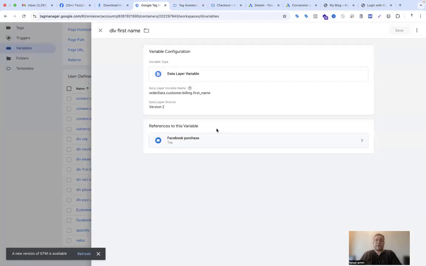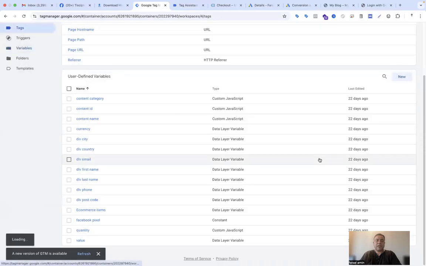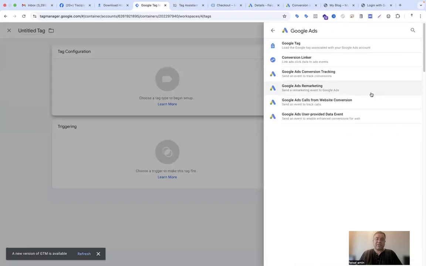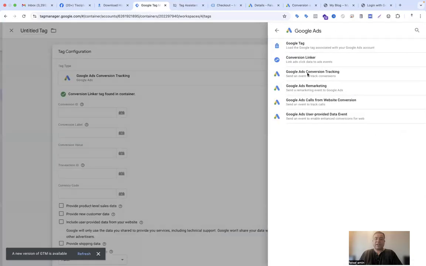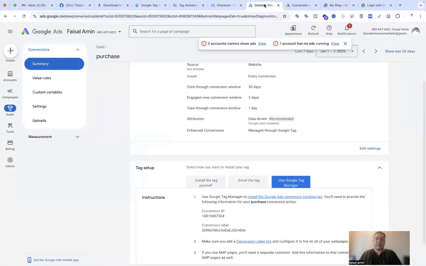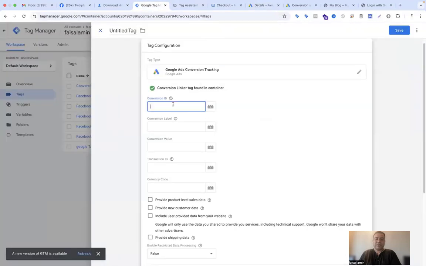So back to Google Tag Manager and go to Tags. New tag configuration. In the Google Ads section, you have to find the Google Ads conversion tracking. I click on it, and here you can find the conversion ID and conversion label. So I go to the conversion ID. Go to our Ads section.